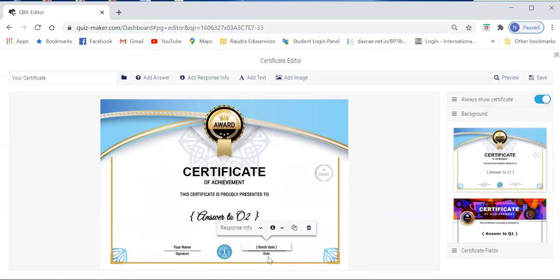Next is the finish date, which is a text that will take its input from your system when you choose the certificate option to make.